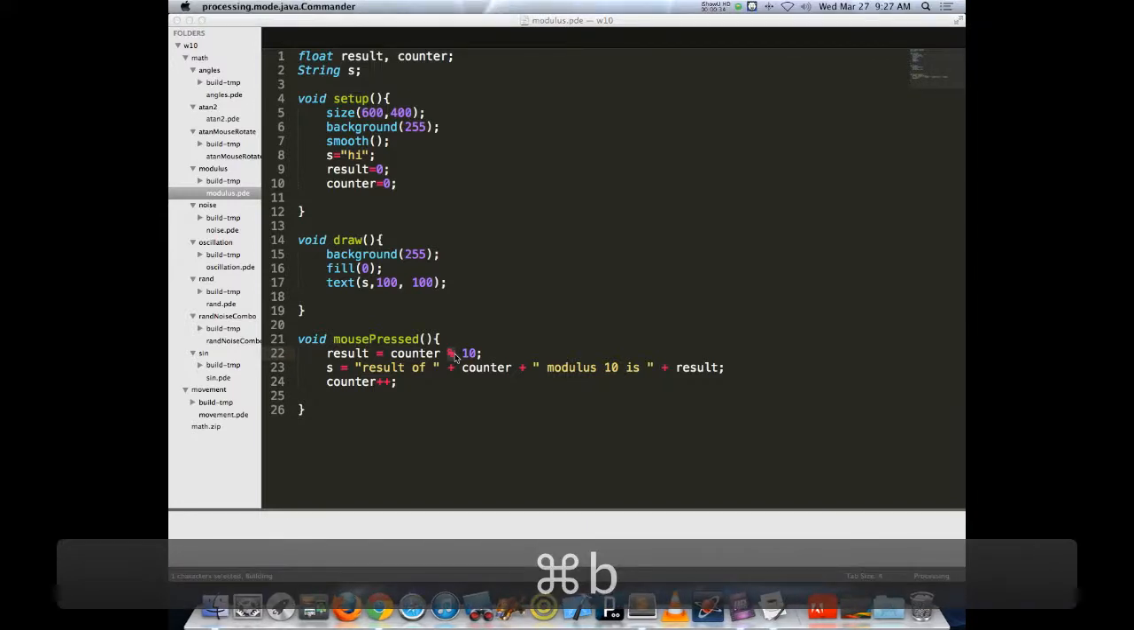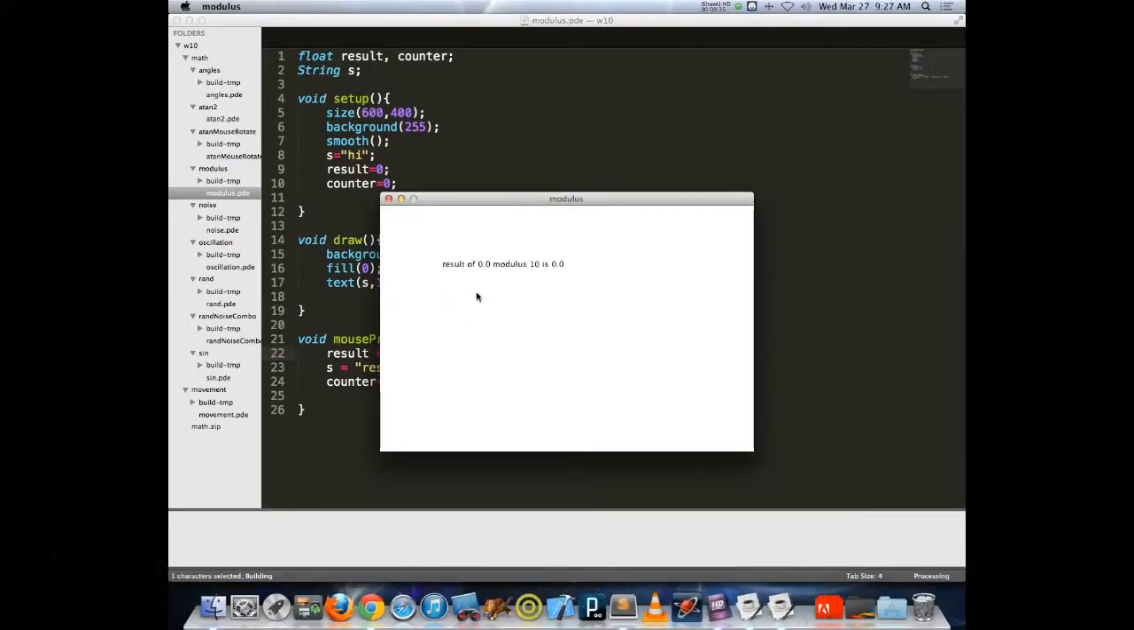So to run it, it's easier to see the result. Currently, the result of 0 modulus 10 is 0. So effectively 0 divided by 10, well, there's nothing there. So 1 divided by 10, we get a remainder of 1 out of it. So not the decimal remainder, but the actual whole remainder.